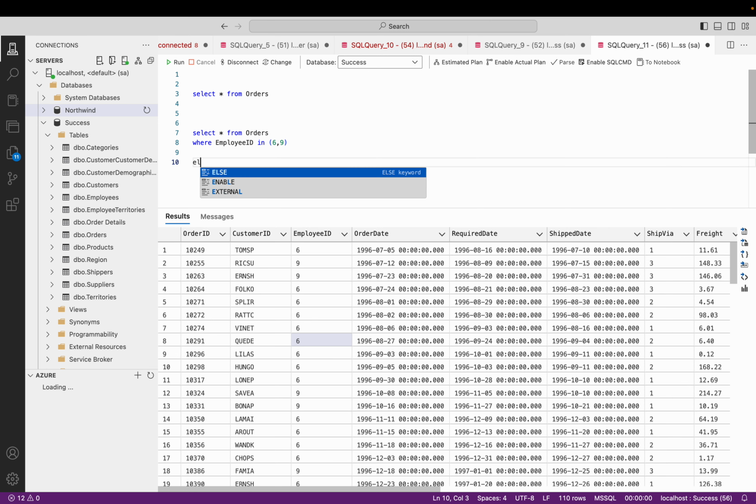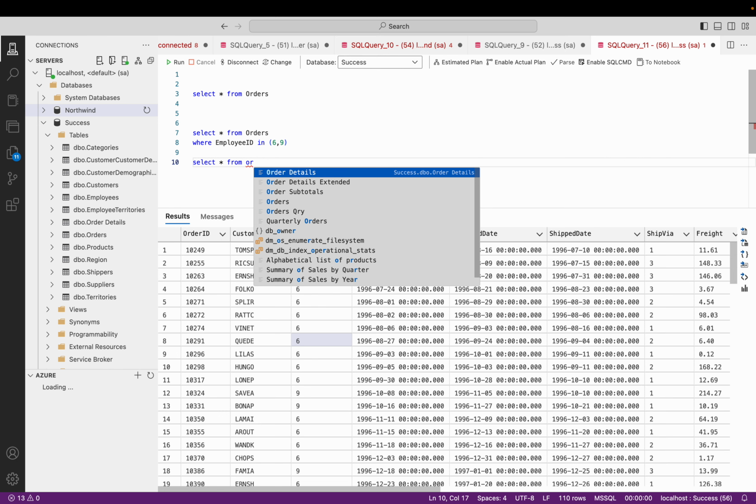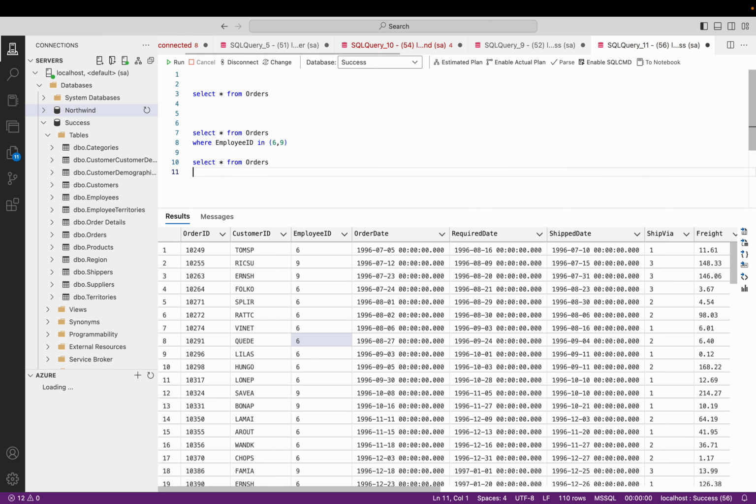There are multiple ways of doing it. Another way of doing it, you can just do select star from orders. Then go to the bottom, just say where employee ID equals 6 or employee ID equals 9. These two queries basically do the same thing. If I execute the one on the top, I get the same result, and if I execute the one on the bottom, I get the same result as well.